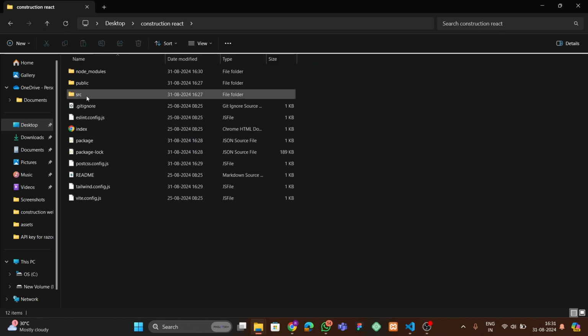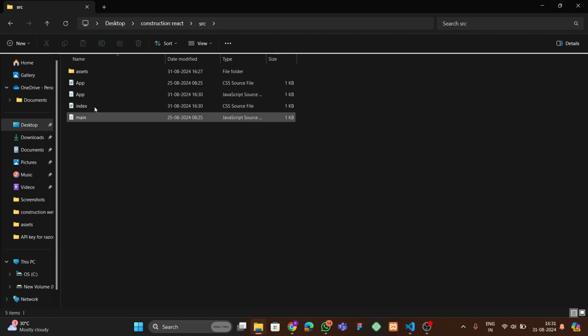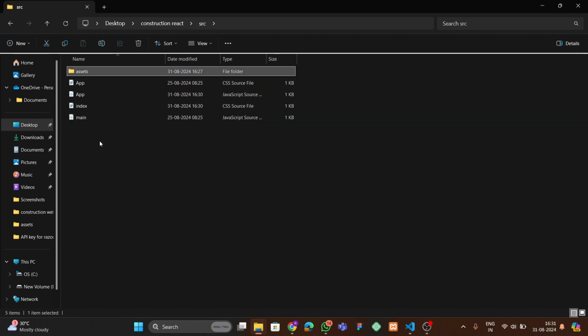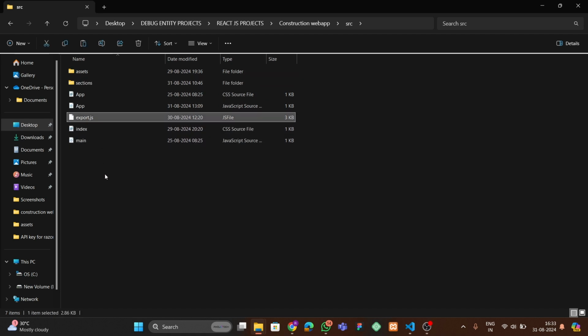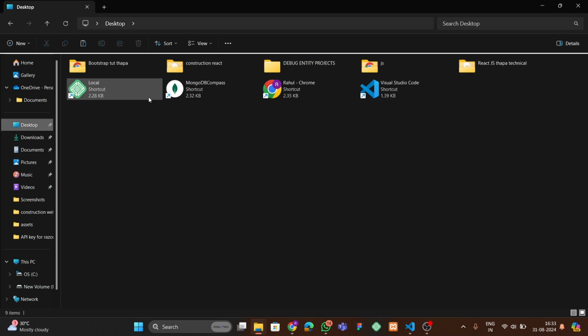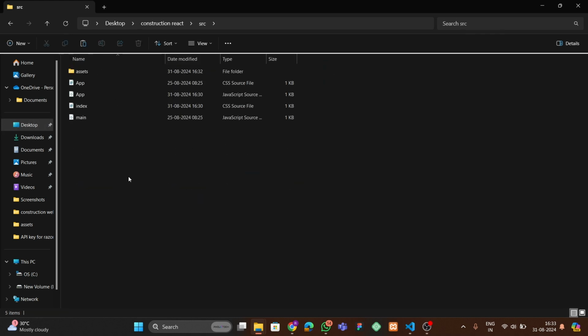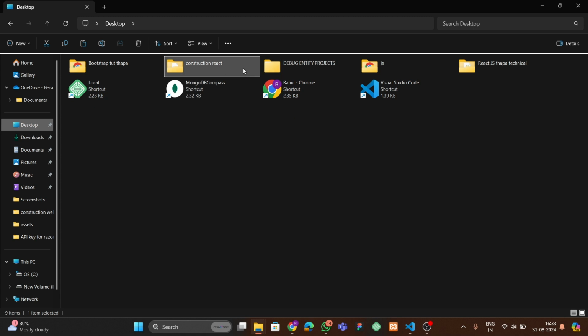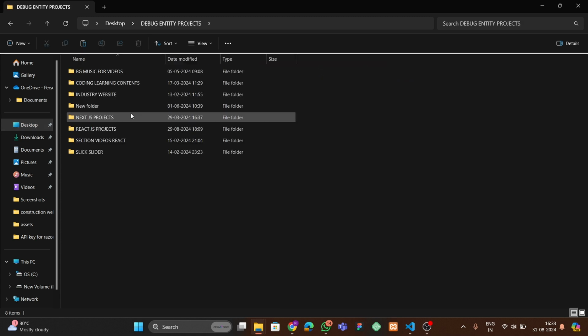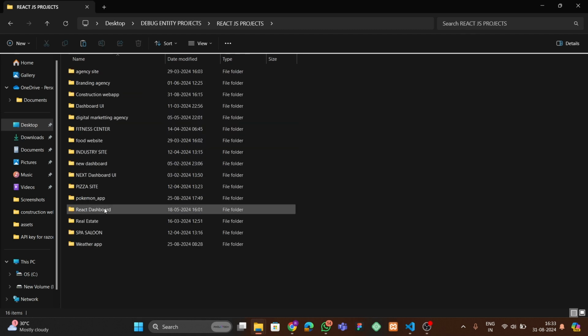So let me copy the files. First I have to copy the assets folder, and in src the export.js file. Okay, so I have to copy the export.js file also. So let me go to this src, and here I have to paste the export.js file. I will explain what this file contains. I have to copy one more file, animation.js, which contains the framer motion predefined animation which I had made for you. So we don't want to write it again and again.